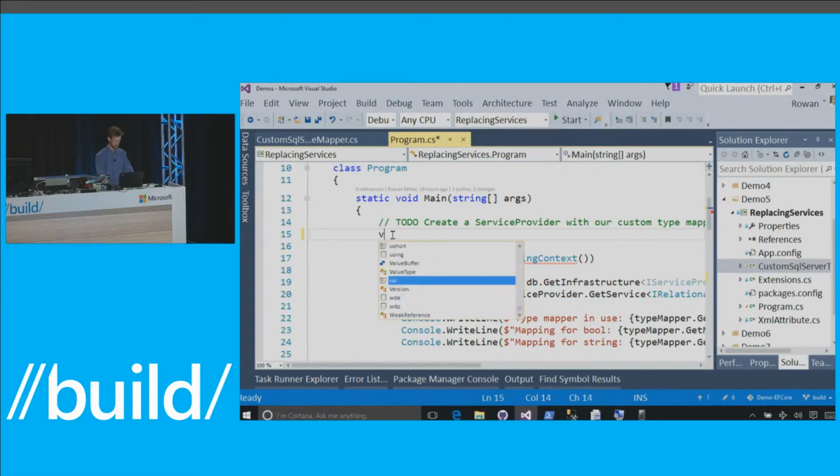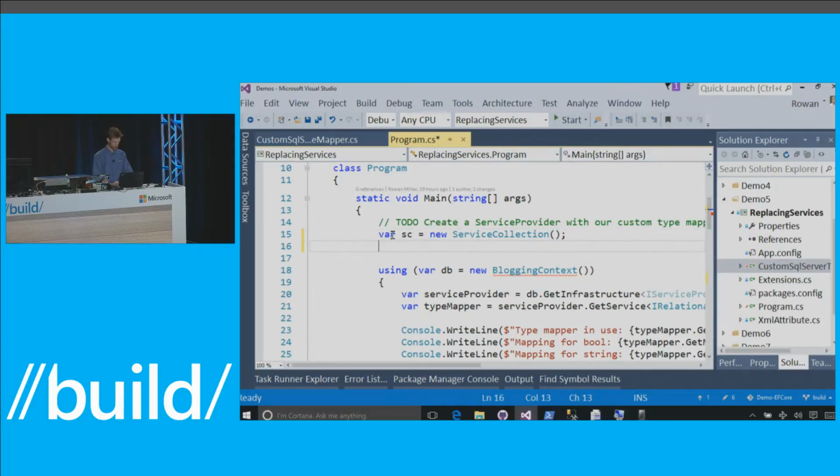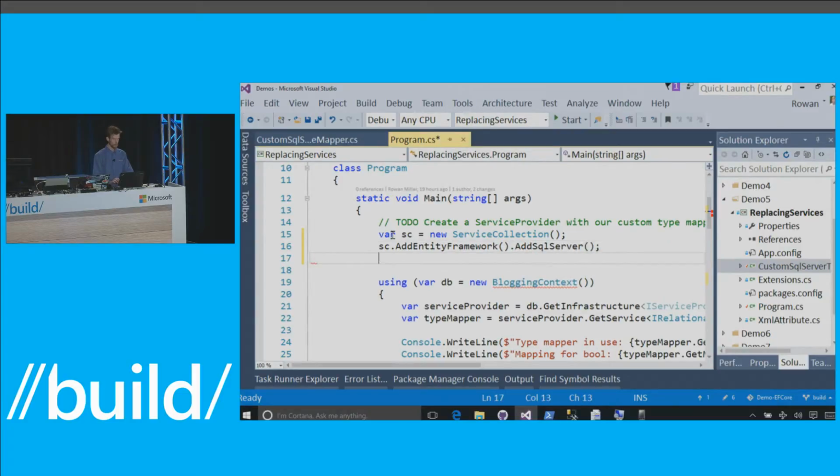And then we need to create one. So the first thing we need to do is build a service collection. You can think of service collection as a really bad name for service provider builder. We're going to add Entity Framework and then add SQL Server. So this is adding all of the services that Entity Framework uses, like the change tracker and all that stuff, and then it's adding all the services that SQL Server uses, like the SQL Server type mapper.